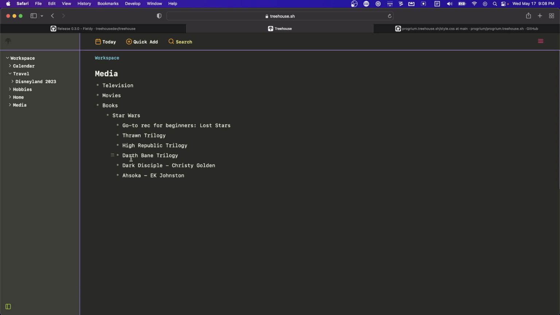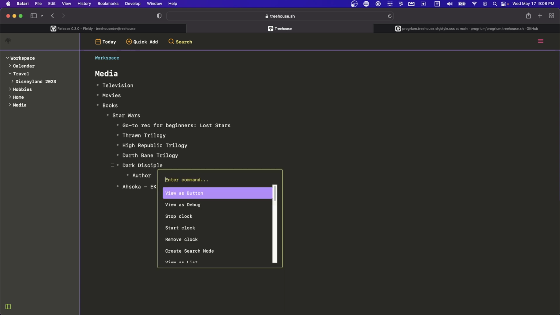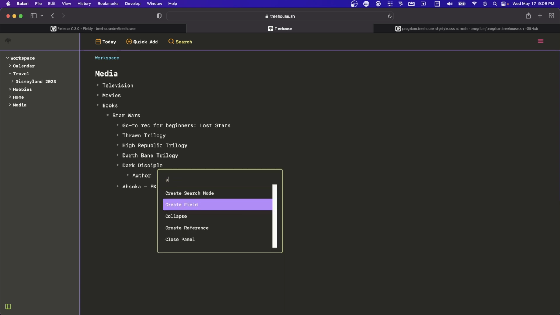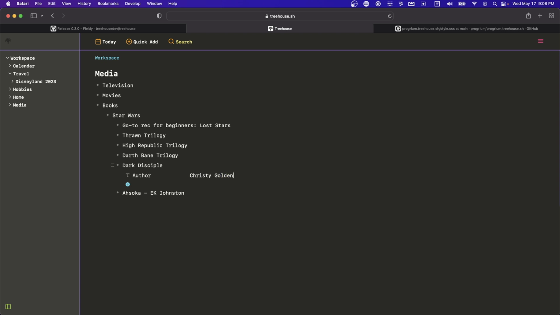So, for example, a couple of these books have the author here, and they're just added next to the name of the book. But this is actually a great candidate for a field. So I'm going to cut this, and we'll create a subnode and say author, and then we're going to turn this into a field. We can use our command palette and create field and paste the value. And there we go.